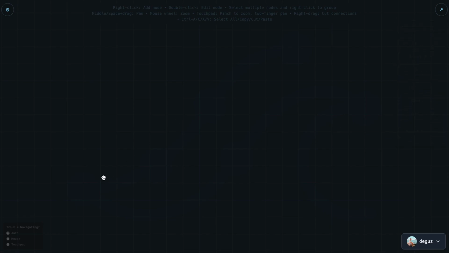In the bottom left, you can adjust navigation settings: automatic, mouse, or touchpad. Mouse uses the scroll wheel for zoom and pressing the scroll wheel or space to pan around. With touchpad, you can pan by dragging two fingers and pinch to zoom. I recommend automatic, but if any trouble is present, you can always switch.